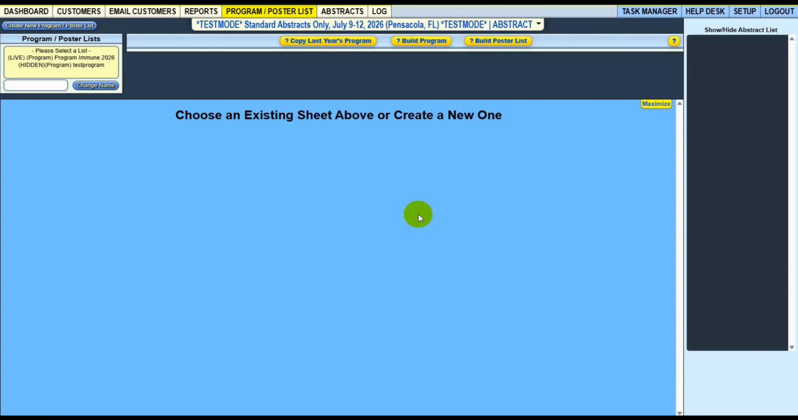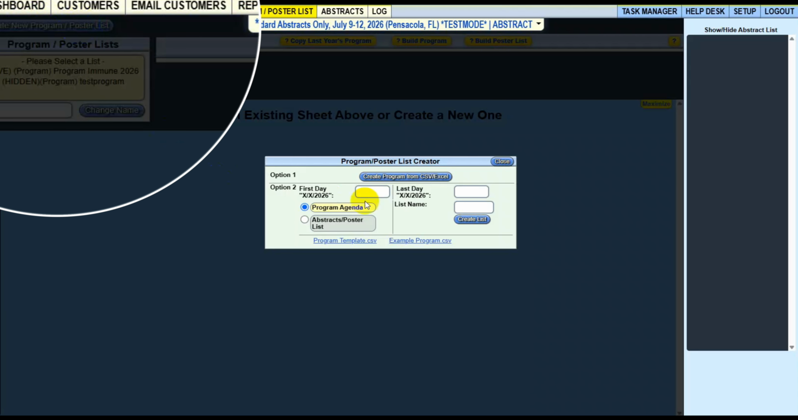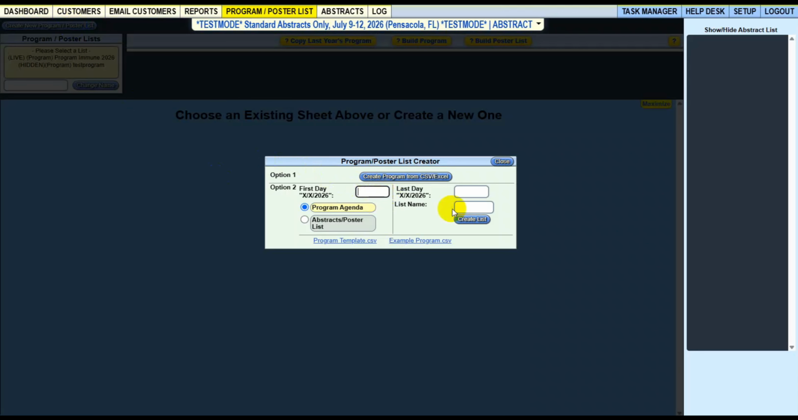So we're going to show you how to create a poster list, how to index your abstracts, and also email your poster list to recipients. So we're in Program Poster List. We're going to create a new program poster list here.